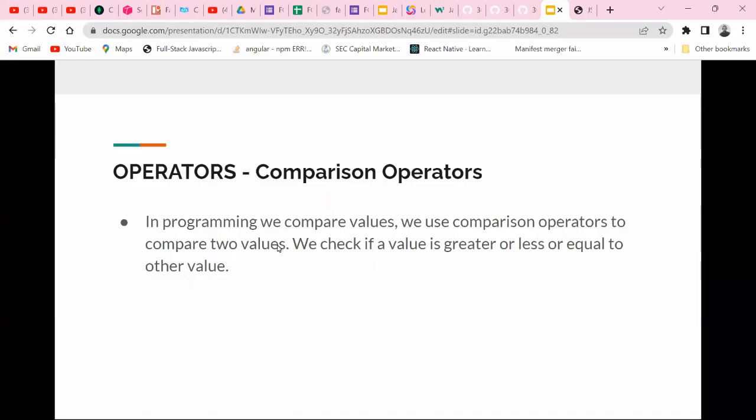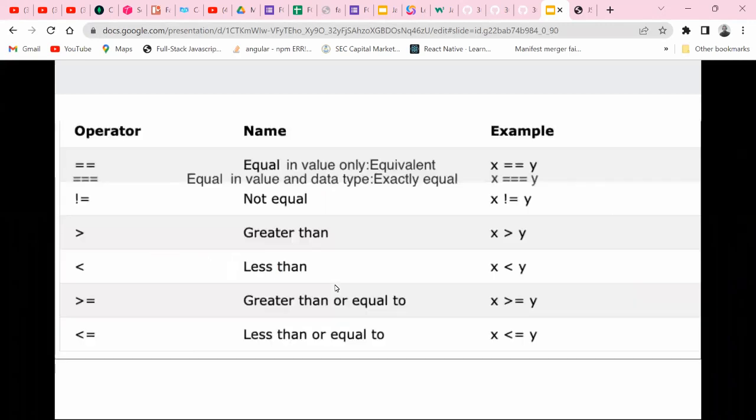True or false, right? And so in programming, we compare values as well. We use comparison operators to compare two values. We check if a value is greater or less than, or we can also check if a value is equal to. Basically, that's what comparison operators do for us in JavaScript.